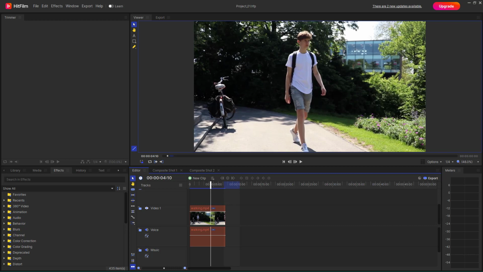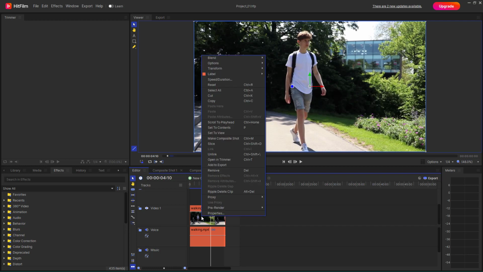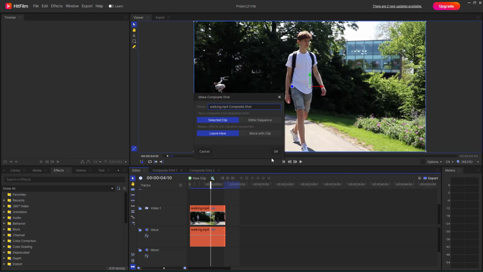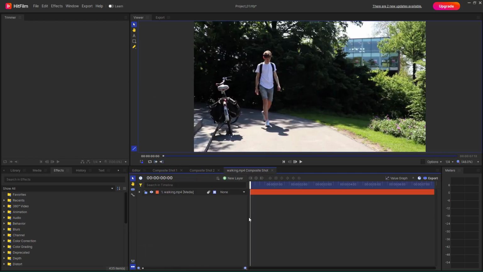So over here you can see that this particular clip has a certain color grading. And let's say what you want to do is transfer the color grading of another footage onto this footage. In order to do that, you first need to make a composite shot right here, just like this. And this has been turned into a composite shot.